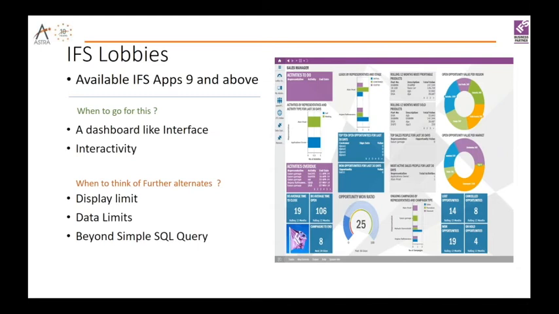At this point, IFS is actively working on it, as we know, and some of these could go away. But if you are looking for a dashboard-like interface, then this is the tool that you should use. It has display and data limits, but it offers a good executive-level display.